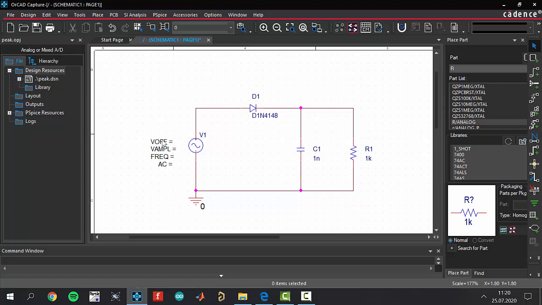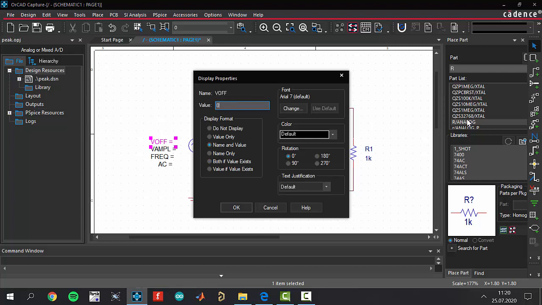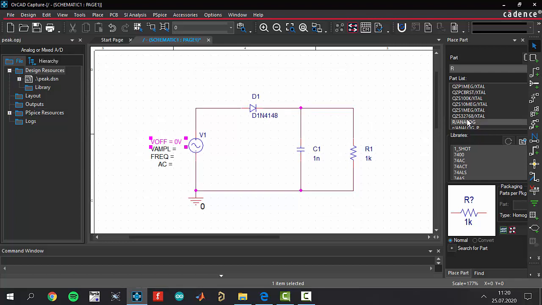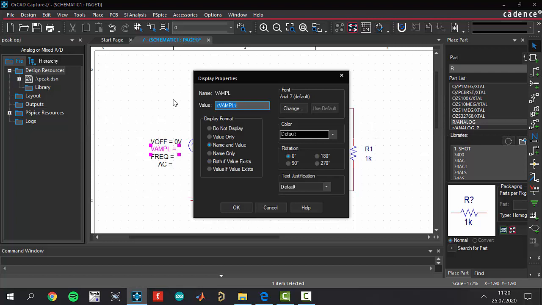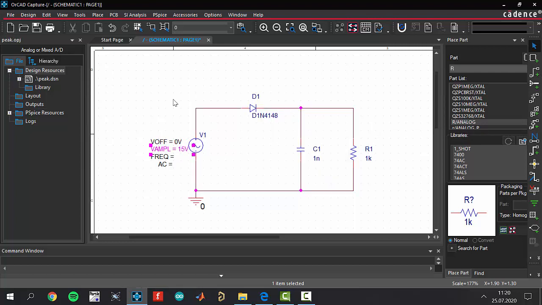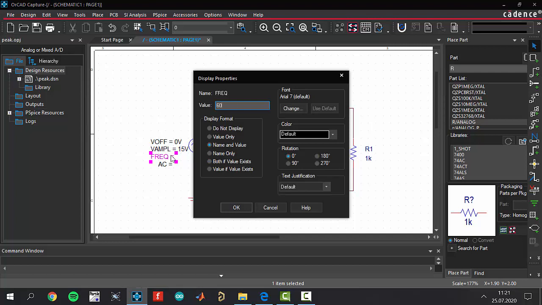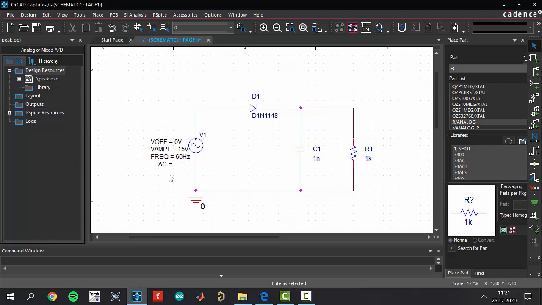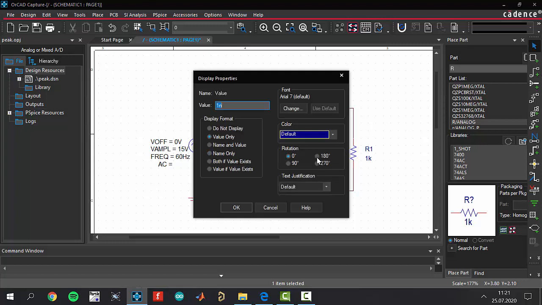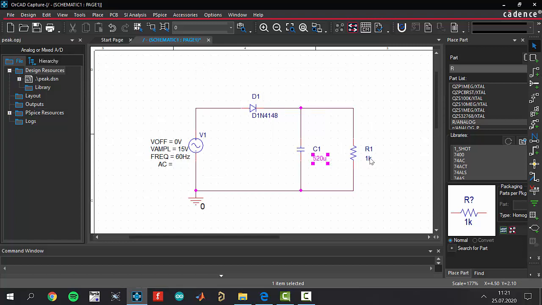Let's start from the left to the right. The offset voltage is going to be 0 volt, and the amplitude of the sinusoidal voltage is going to be 15 volt. Frequency is 60 hertz. Click enter. There is no value for the diode, and the capacitor value is going to be 520 microfarads. Enter. And the resistor value is going to be 500 ohm.